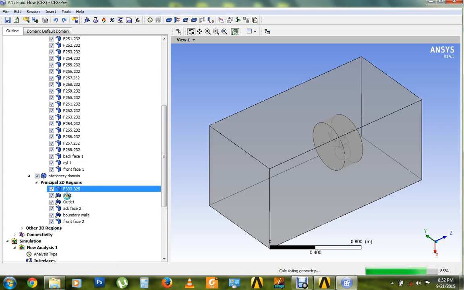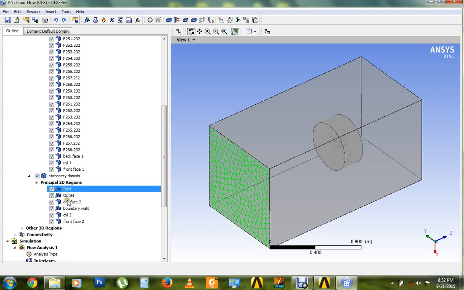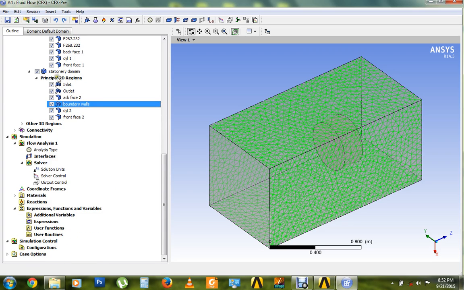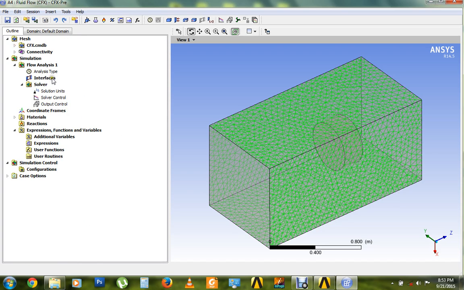Now you can see inlet, outlet and boundary walls. I have already created inlet, outlet and boundary walls in the name selection while I was in design modeler. So you can see inlet, outlet and boundary walls. Okay, so this work is done. Let's minimize it.